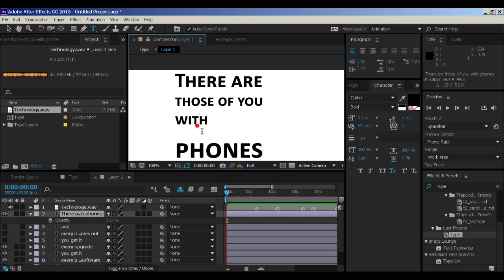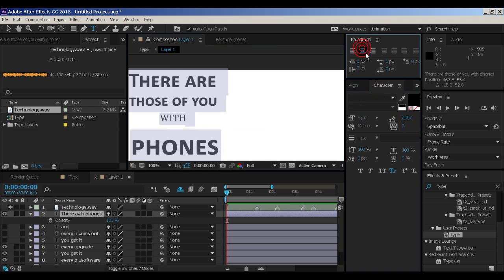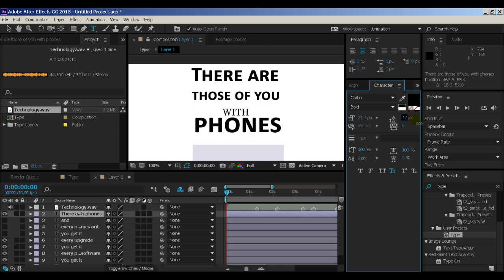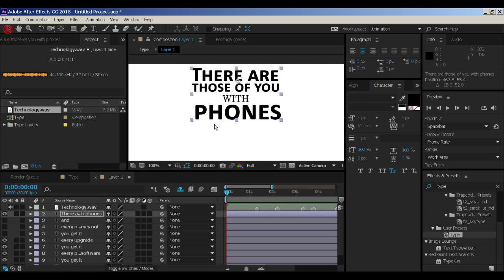Make that phones really big. I'm going to take this, make it a little bit thinner. And I think I'm going to center justify all this. There we go. There are those of you with phones. Because I want phones to be the major word, because that's what he emphasizes in his speech. I'm going to pull up my leading here. Now a trick is you hold down the control key and you can move in smaller increments. Okay, so let me take the width, pull that down, pull that there. See, there are those of you with phones.